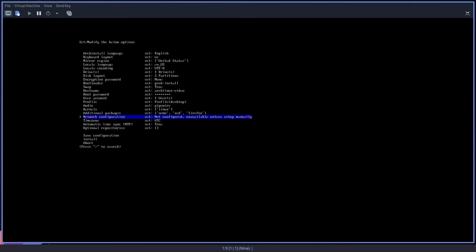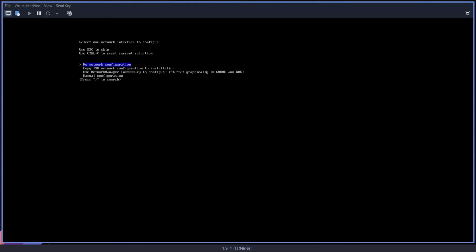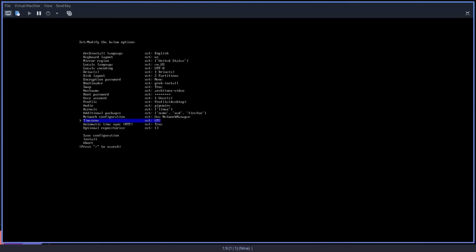So we're going to hit enter here, and we want to use Network Manager, necessary configuration, internet graphics, and the GNOME KDE. I tried the manual one, it did not work. So I used this one, and it works. You can experiment with the ones you want, or no network configuration. You can do it all manually, if you're so inclined. Myself, I'm lazy.